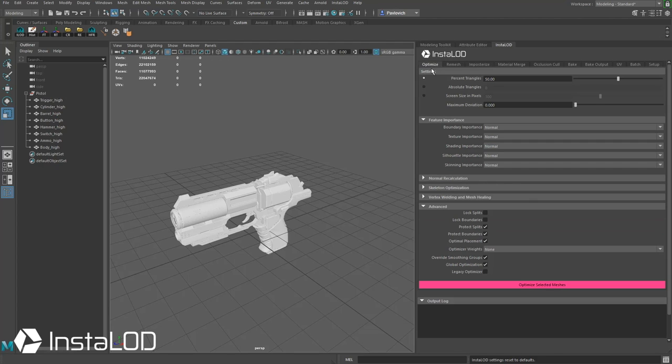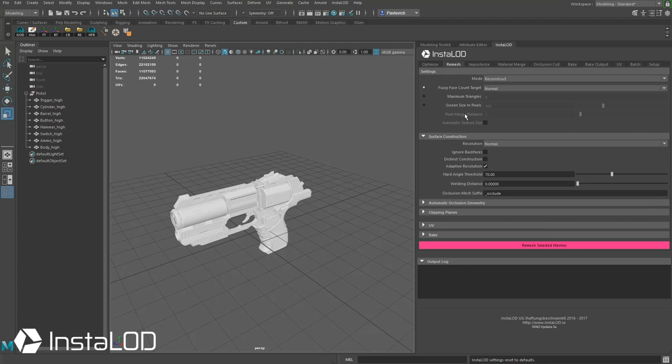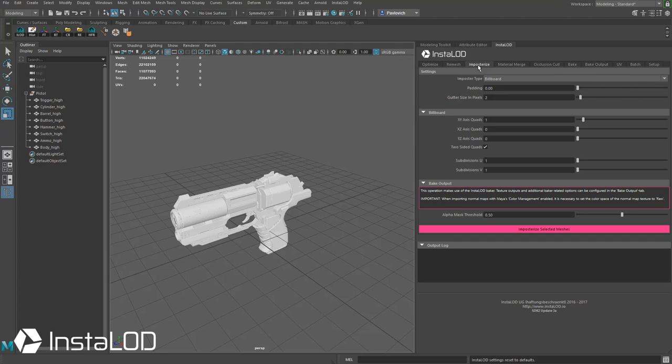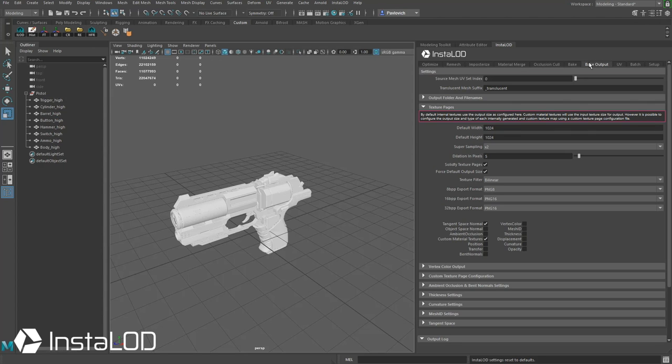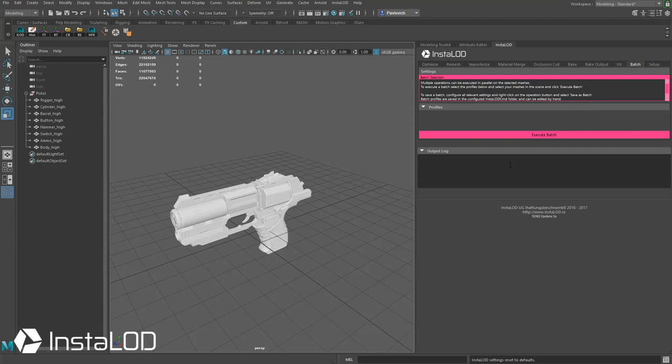You can see right off the bat, there's a ton of really cool stuff you can do in InstaLOD. Optimizing your meshes, remeshing your meshes is what we're going to be doing today. Doing impostorized meshes, merging materials, occlusion culling, baking, bake output settings, UVs, batch settings. If you set up a batch profile, of course, you can execute that batch on any number of objects or assets. And like I said before, we're going to be covering a bunch of this stuff in the future, but for now, we're just going to keep it simple.